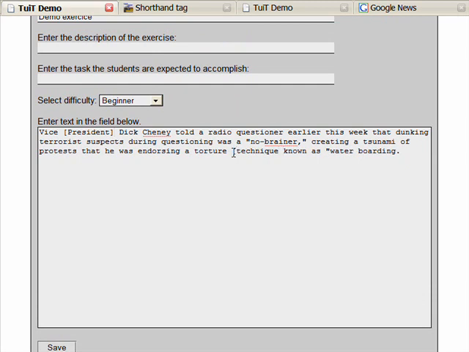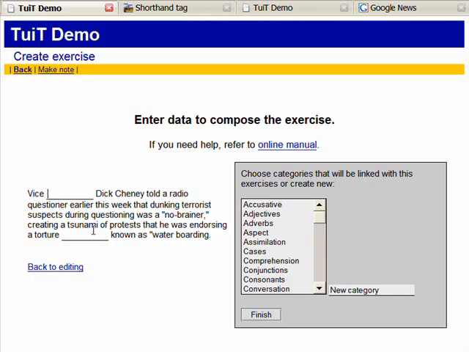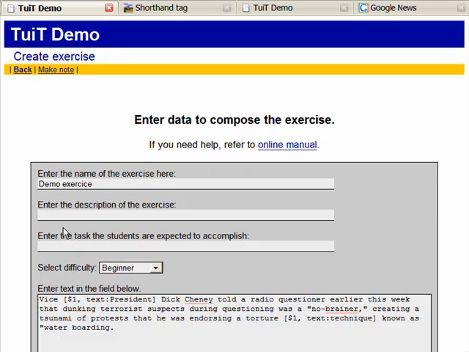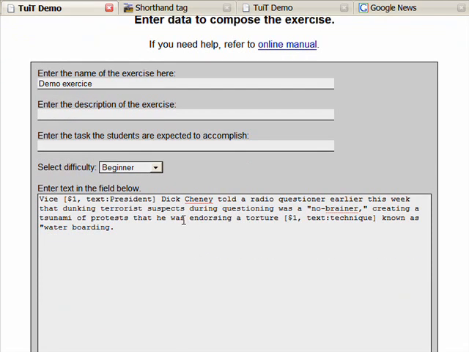and I can simply put square brackets around different words, and then if I save it, you see the text immediately created these little free fill in the blanks, or cloze, or fill in the blank spaces. So let's go back to editing, and you see that all the tags have been filled out by the system, so that I can then change them if I want some more.